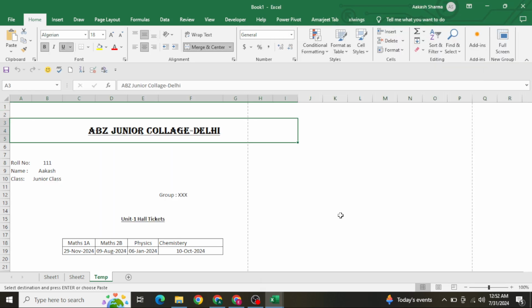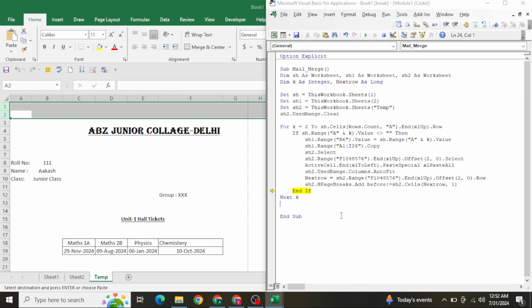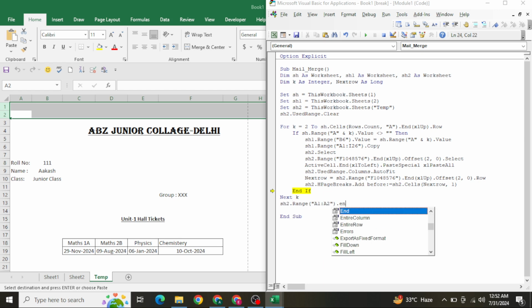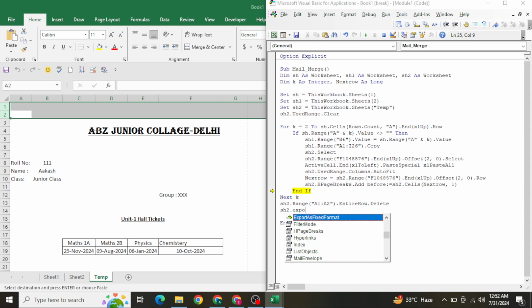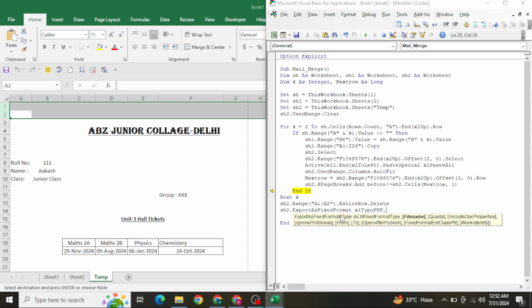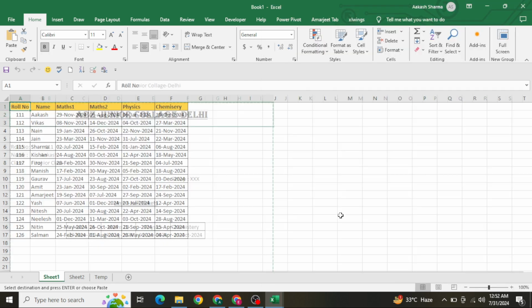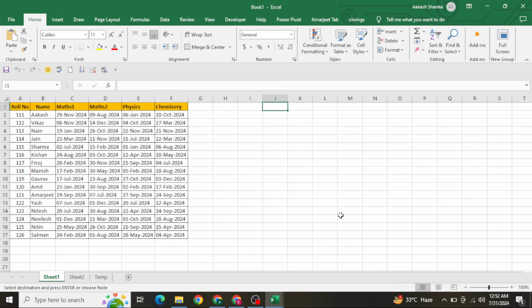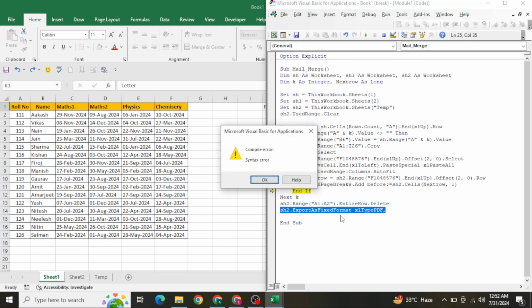number 1 and 2. So here you need to write like this: sh2.Range("A1:A2").EntireRow.Delete. Okay, and after that you need to export it. sh2.ExportToPDF, where the PDF file name would be, let's give a file name. The file name would be whatever file name we will have. File name here I'm giving as letter, simple letter.